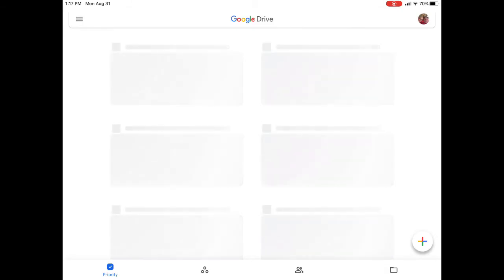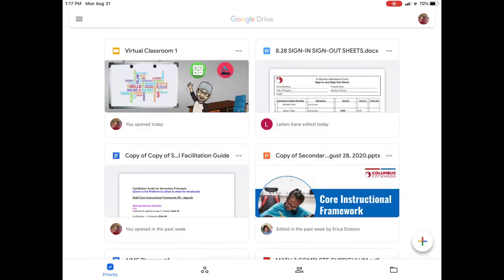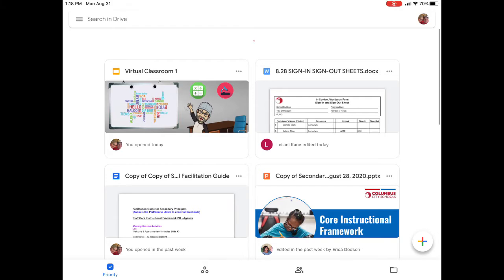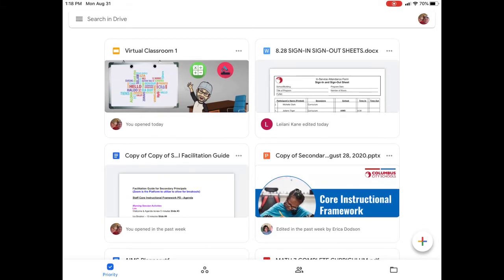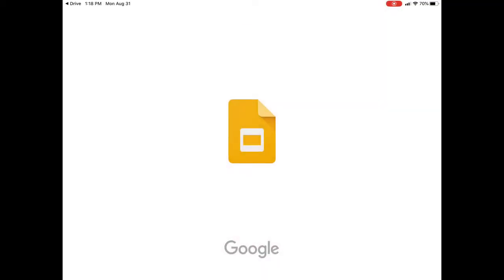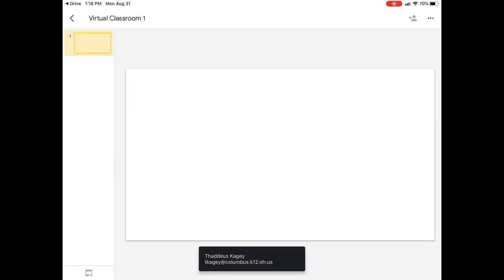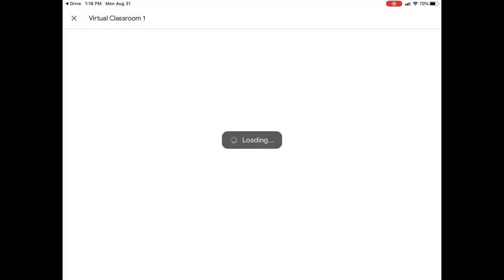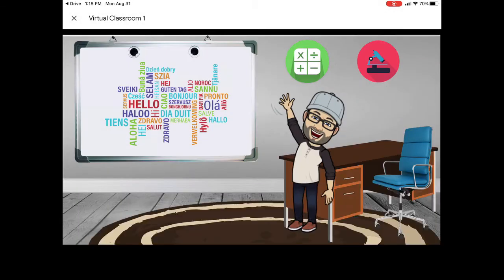So here's my Google Drive, and it's going to pop up the most recent things that I've done. A lot of this has to do with professional development that we're doing to prepare ourselves for your students to come back to school. But this first thing you'll see in the upper left-hand corner is the Virtual Classroom 1. This is my virtual classroom, and I'm going to go ahead and share this with you so that you can get an idea of what's going to be given to you each day.